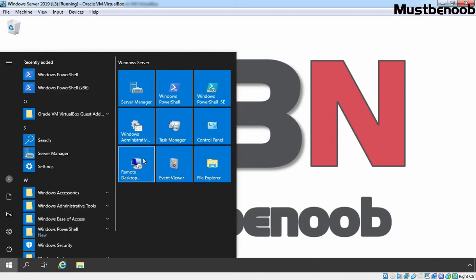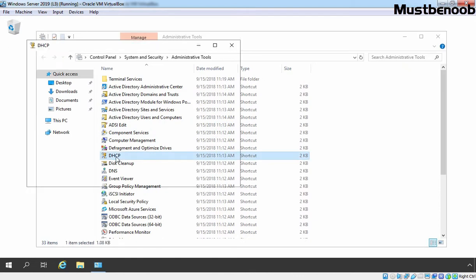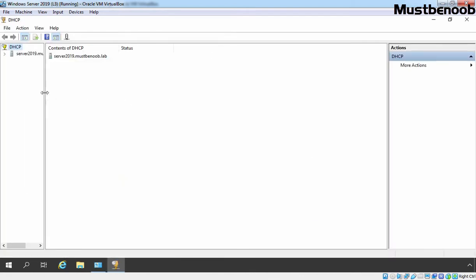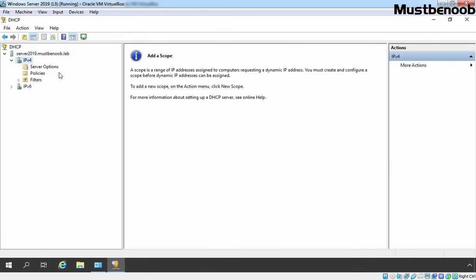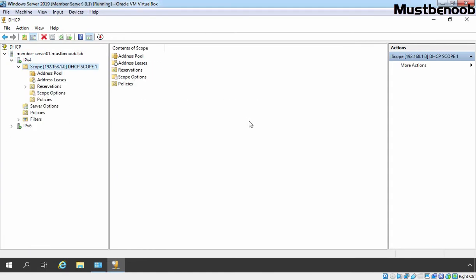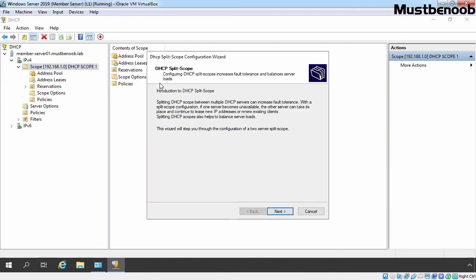For this lab guide, I have installed the DHCP Server role on our domain controller as well. Click on the Start button, click on Windows Admin Tools, and let's double click on DHCP. But on this DHCP server, I haven't created any DHCP scope. Let's go back to our member server. Let's right click on our DHCP Scope 1, click on Advanced and select Split Scope.